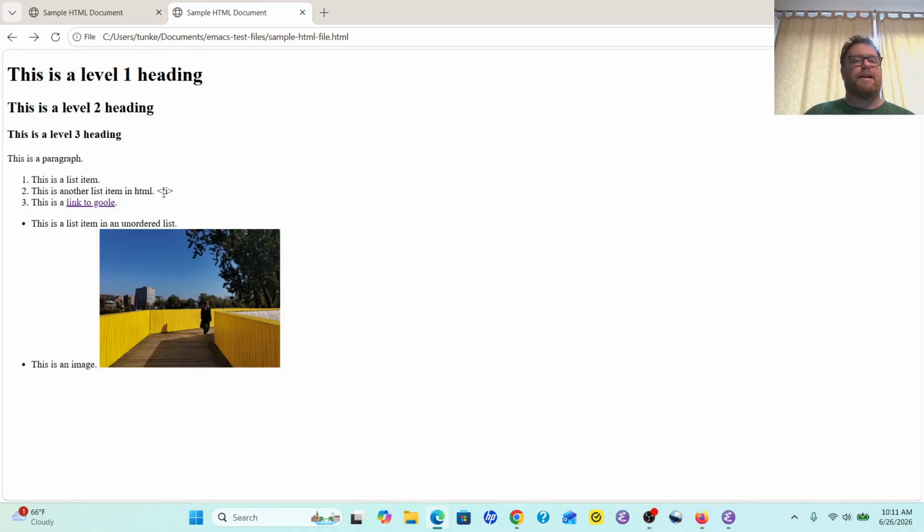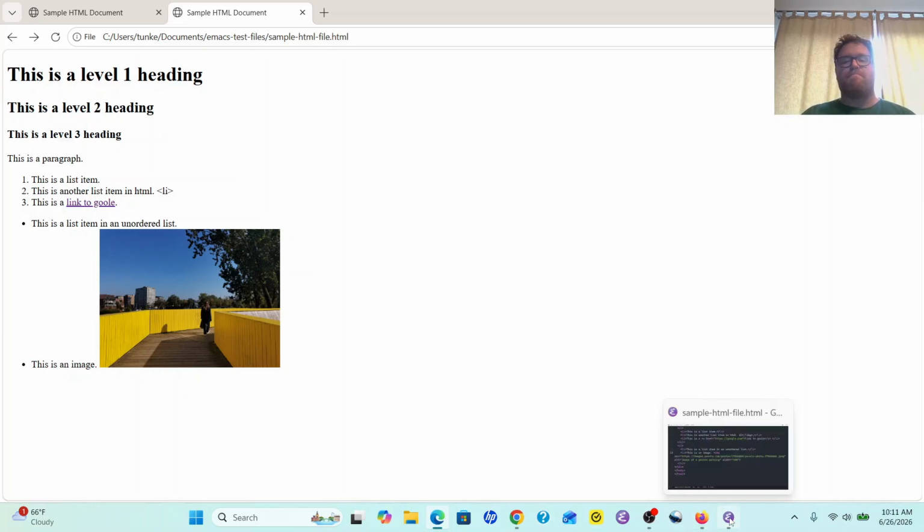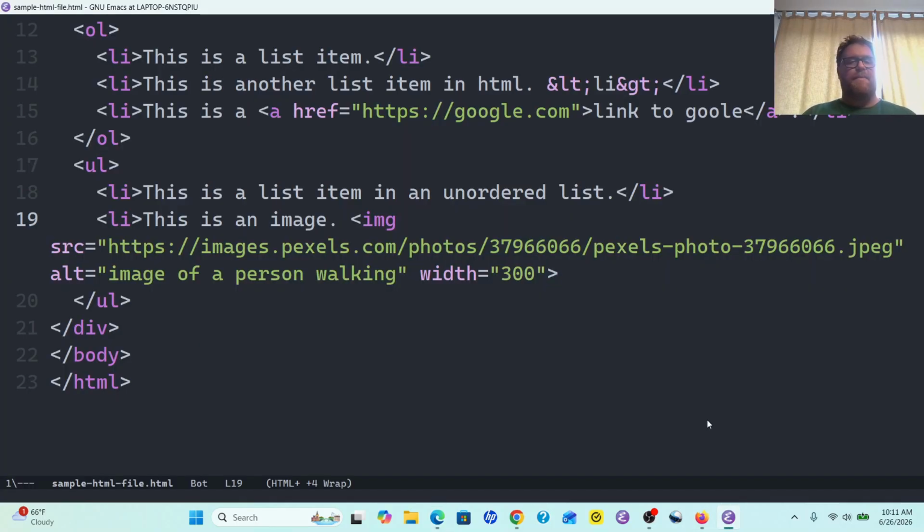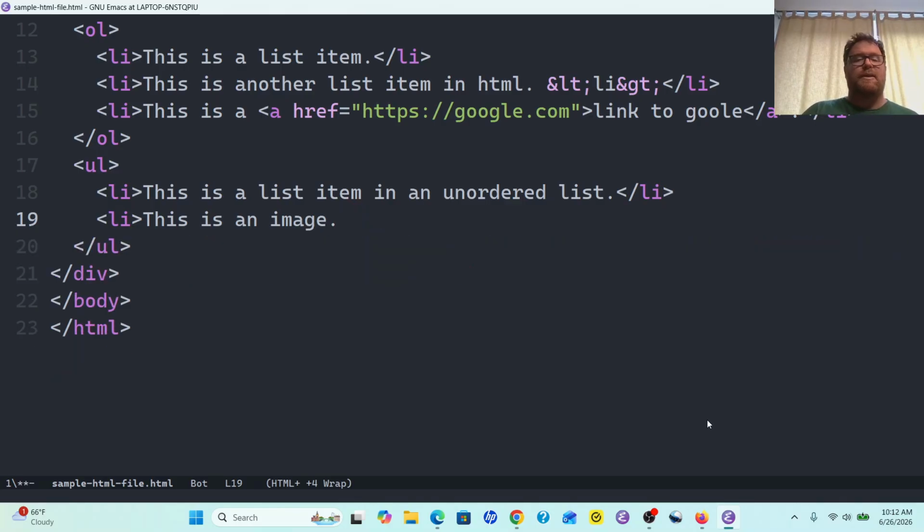This is another list item, and I gave the opening list item tag. There's other specific things. Those are the main things I use here, but let's say I wanted to remove this tag. I can do Control C, Control D, and that'll remove the tag. Let's just close that out. So now we've gotten rid of the tag there.